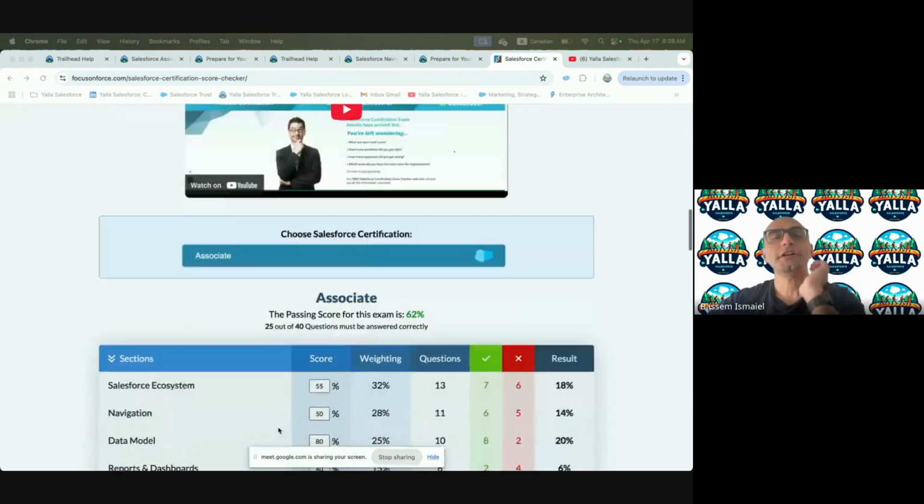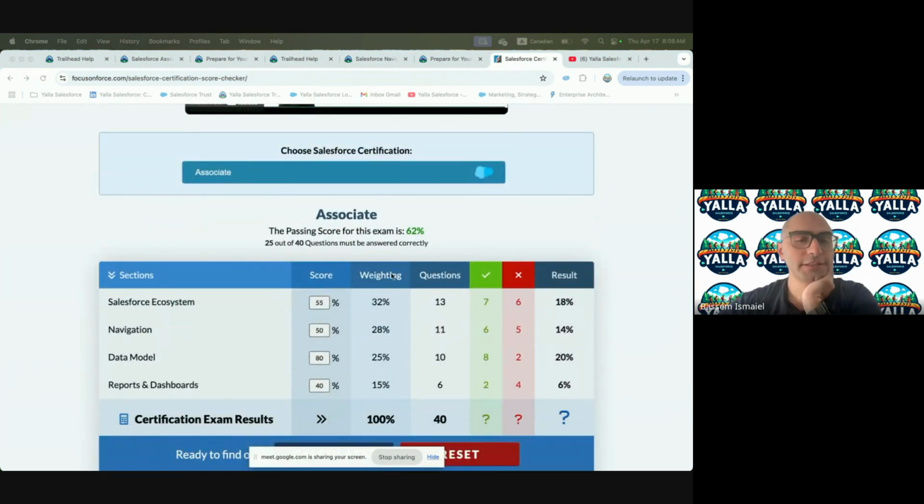This score checker is very important because it translates the percentage you got in the exam with the weighting for the exam, does the math, and says 32% means it's 13 questions. However, 15% is 6 questions. So if I got 40% in here, that means I missed 4. But if I got 55%, it's a higher number, but it's only 6 questions. So if you are planning to retake that exam, focus on how many questions, not your percentage.